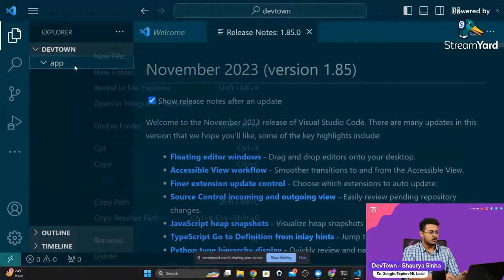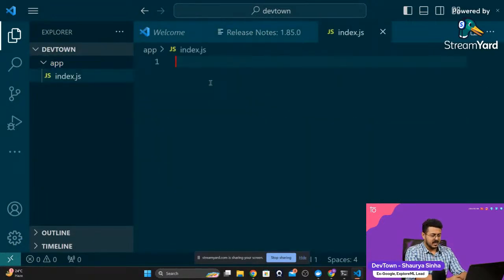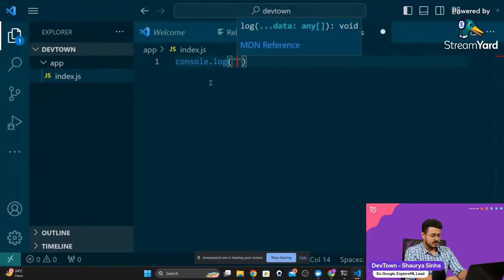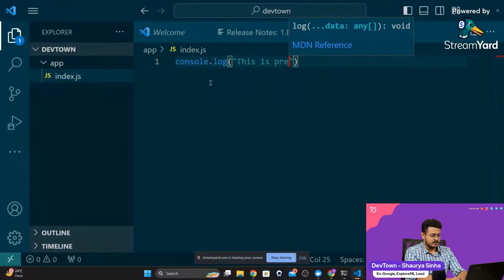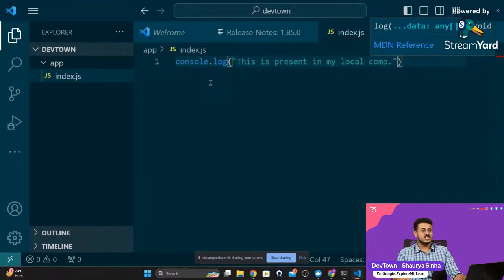We're going to create a new file right over here, guys. We'll create a new file, index.js, and we'll put up a console.log: this is present in my local computer. We'll save this. So I've created an index.js file right over here, guys.